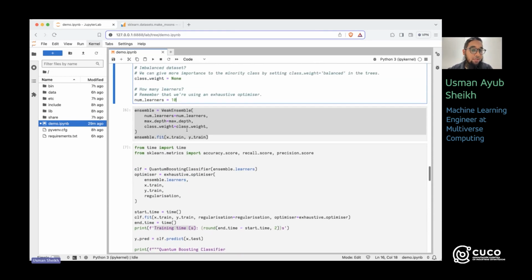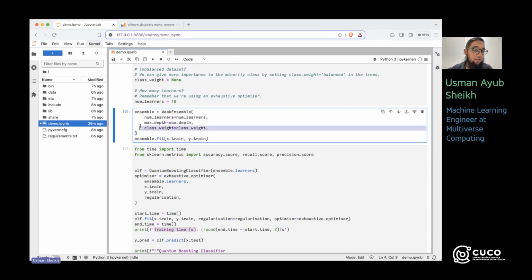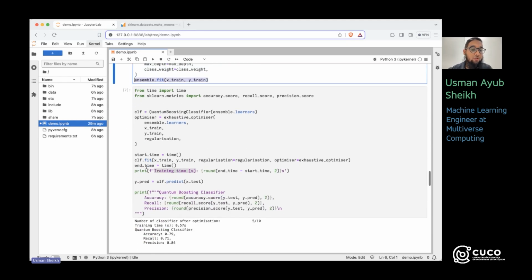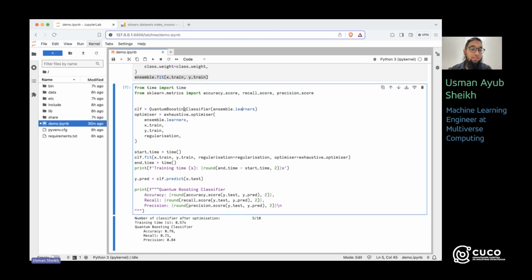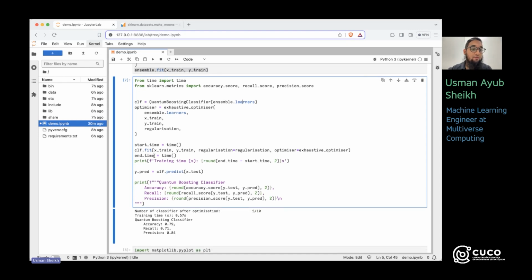So here, first of all, I create the classical ensemble and I train it. And then I can use the ensemble.learners parameter to get the trained learners. Internally, it initializes the ensemble. And when I run the fit method, what it does is that it uses the exhaustive optimizer to minimize the cost function that I was showing you before.